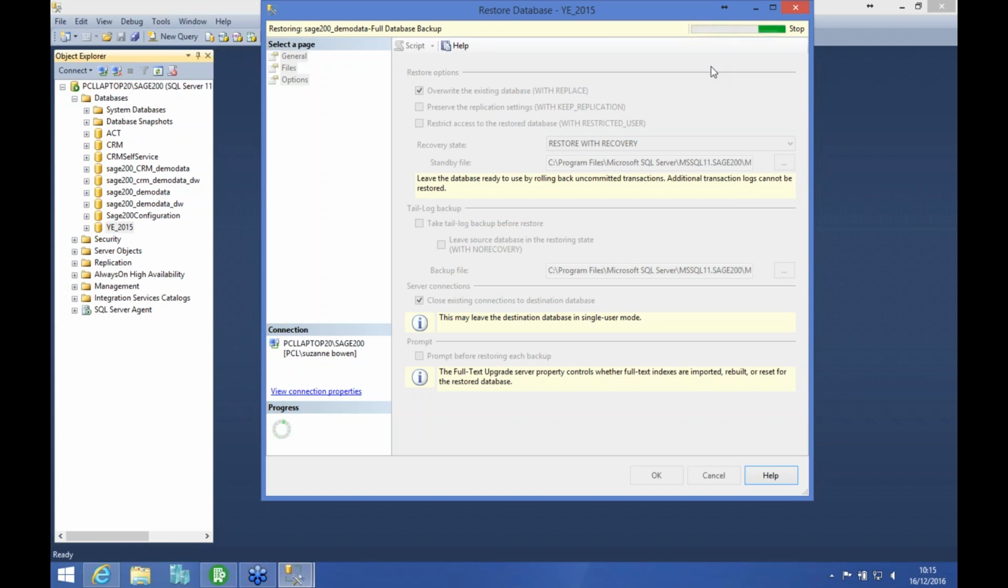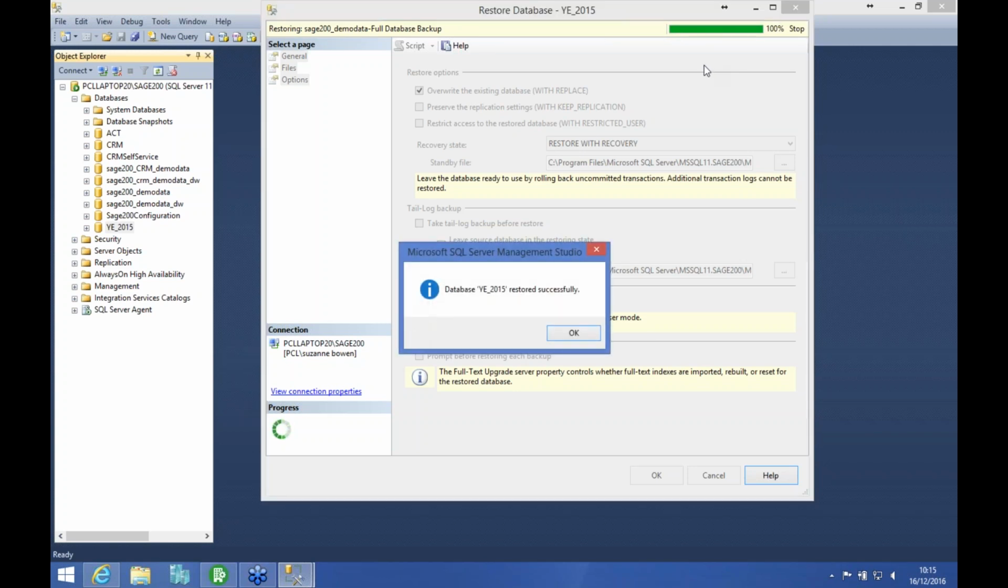It's taking a long time, so bear with me. Now we can see the progress going through as it counts through the percentage completed. And when it gets to 100, we get the notification that the restore was successful.